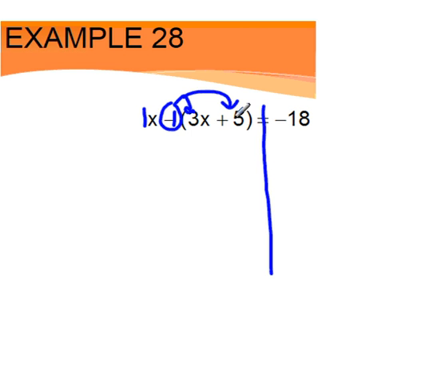So we're going to start with that and distribute a -1 times 3x, which will make -3x, and then a -1 times 5, which will make a -5. Then I can bring down a 1x and an equals -18.